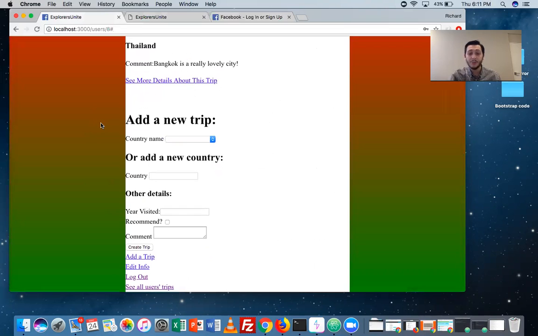Down here is a form to add a new trip. This form only exists on my profile page. If I go to another user's profile, you won't have the capability of adding a new trip. But since we're on my profile page, we can go ahead and add a new trip. So let's do that. I've been to the Dominican Republic. I went for the first time in 1999. I would definitely recommend it. The beaches are great, so relaxing.